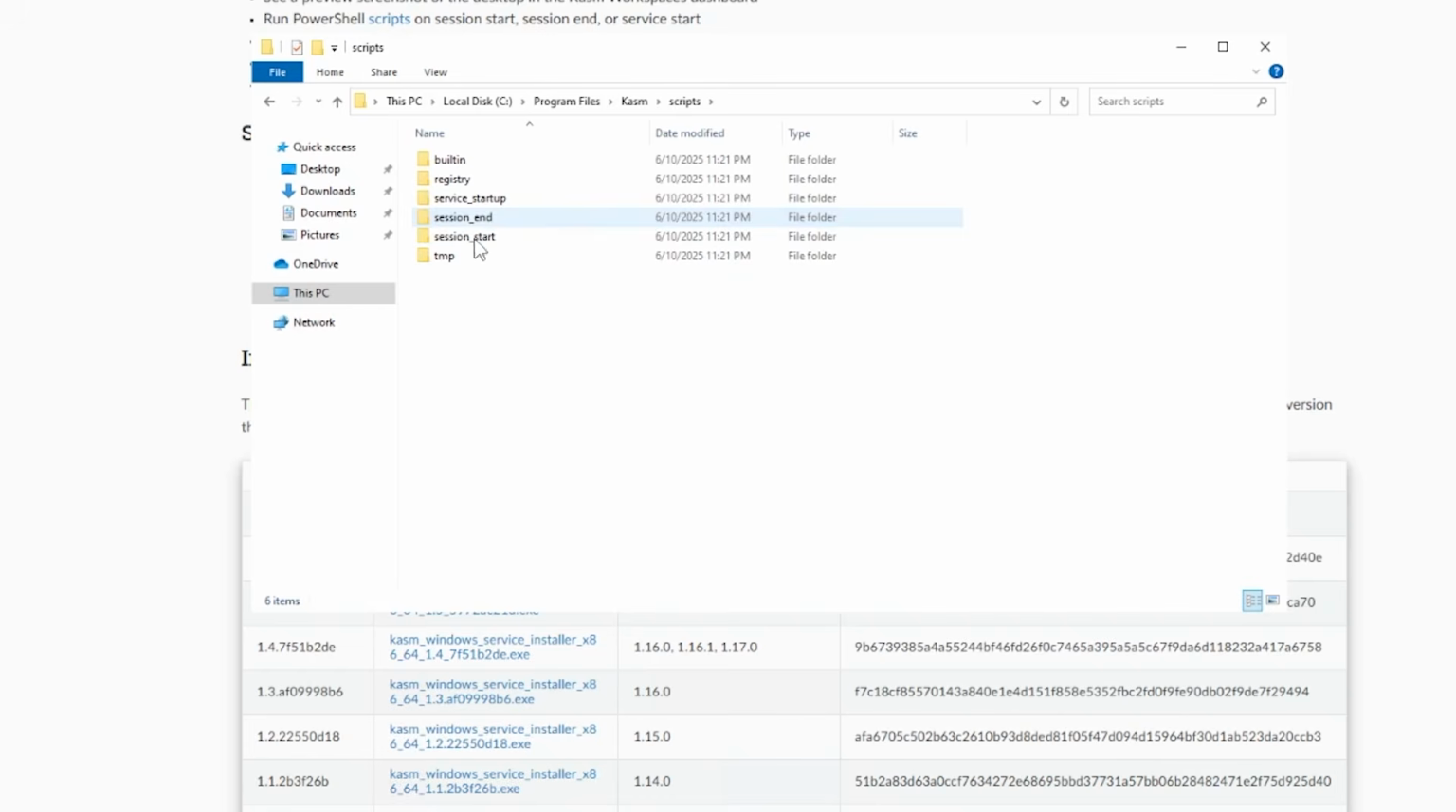If you go into it, here you can find different folders. So you can place your PowerShell scripts inside any of these folders based on when you want the script to be executed. For example, if you place a PowerShell script in this folder that's named as session_end, it means that PowerShell script will be executed whenever a session ends. Same way, if you place it in session start, the PowerShell script will be executed when the session starts.